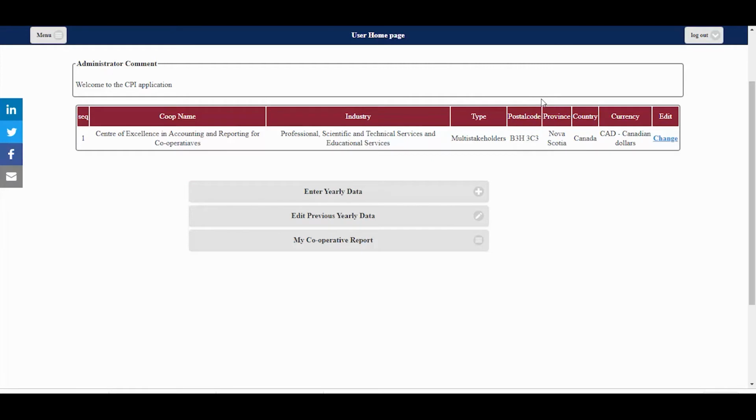So I've just set up our own account. I've just set up the Center of Excellence as an example. When you're setting your co-op up initially, you have to choose the industry that you're in from the list of standard industry codes, and then identify if you're a consumer co-op, a worker co-op, multi-stakeholder, and so on. Of course, you're going to enter in your postal code, province, country, and currency. We have available, of course, other currencies and other countries other than Canada.